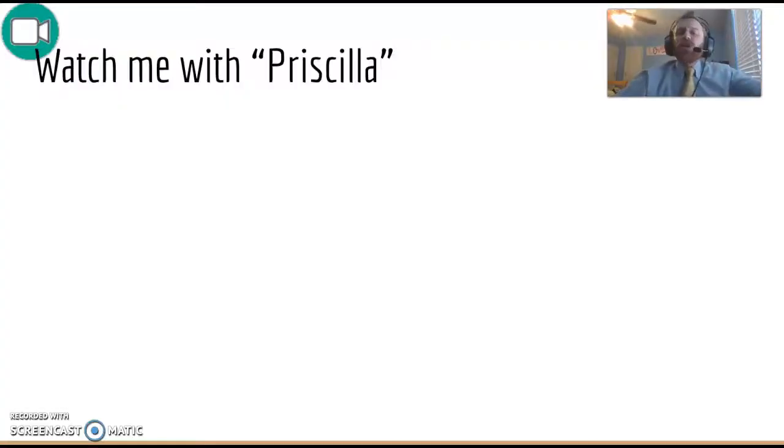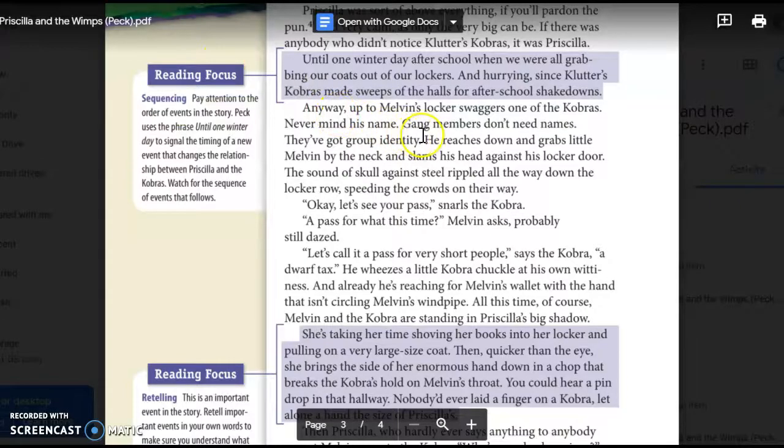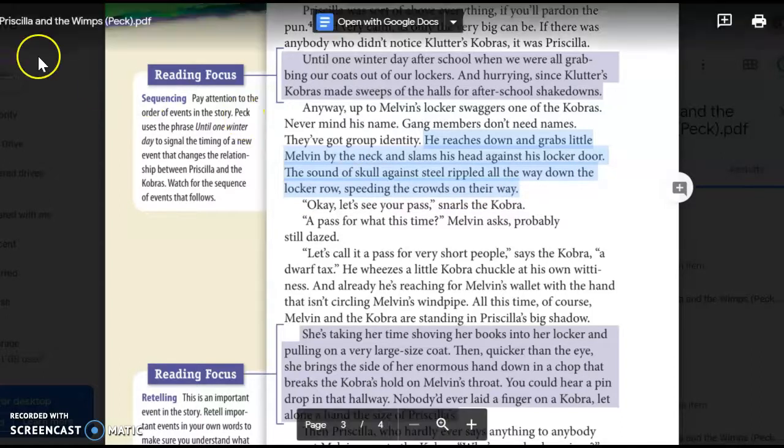So let's see what that looks like in practice, right? So I'm going to try this with Priscilla, and maybe if I'm trying to think about a good theme in Priscilla, I might think that power could work. So I've got power. Now my next question that I'm not going to model is, can I find a moment in the story where I think that would work? And for our purposes, I'll just go ahead and show you. I'd use these 2 sentences. He reaches down and grabs little Melvin by the neck and slams his head against the locker door. And the sound of skull against steel rippled all the way down the locker row, speeding the crowds on their way.